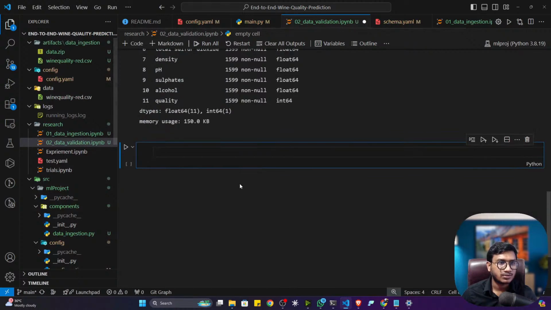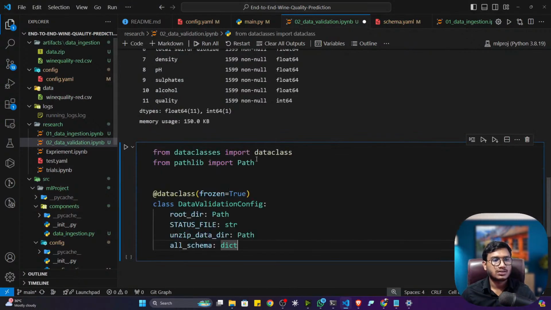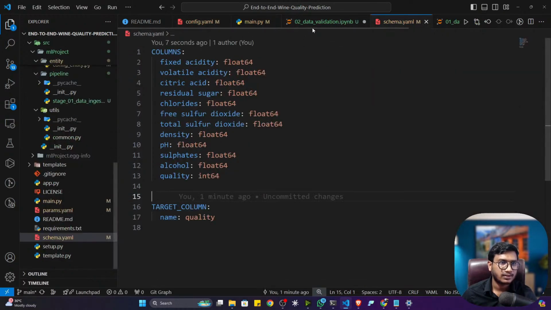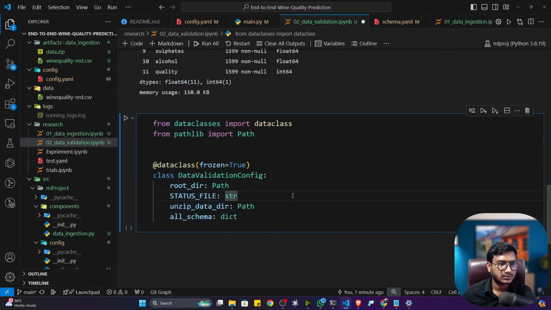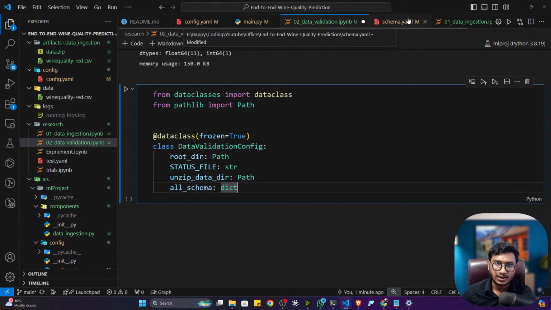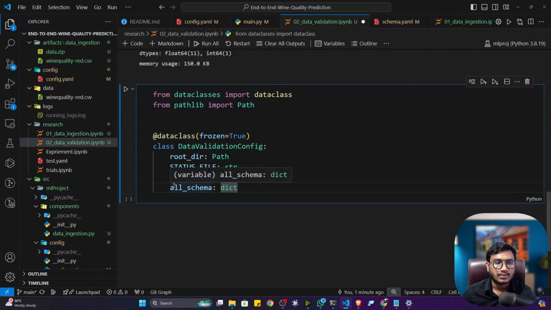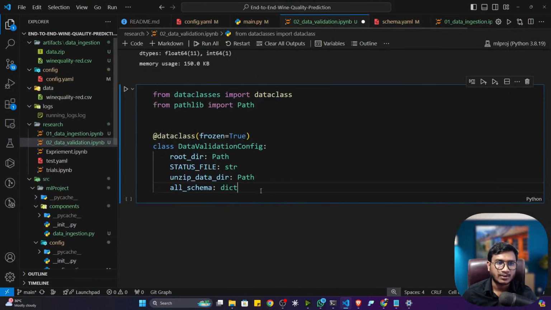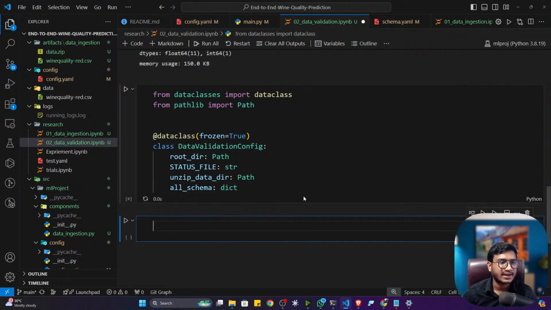So let me show you how to create the entity. This is the entity, guys. You can see I'm returning only these variables, one by one. And one more extra variable I'm using is called all schema. That means this schema file I also need to read, and I have to return all the columns as a dictionary. That's why it's a dictionary type. I'll tell you whenever we execute the code, that time you'll get the idea.